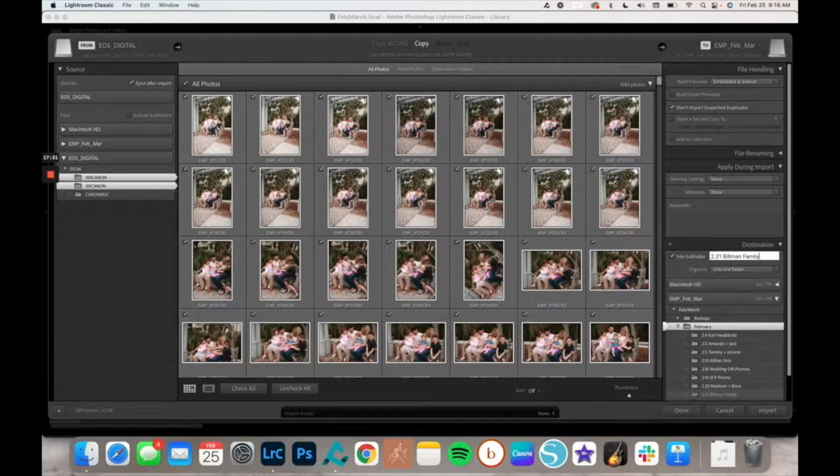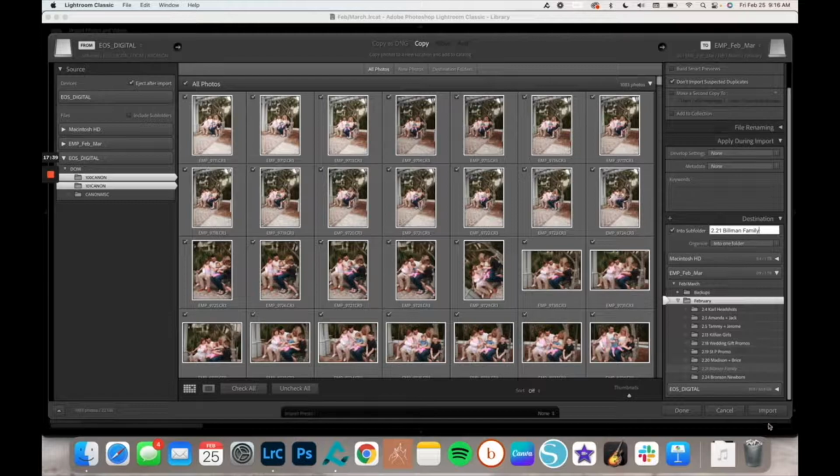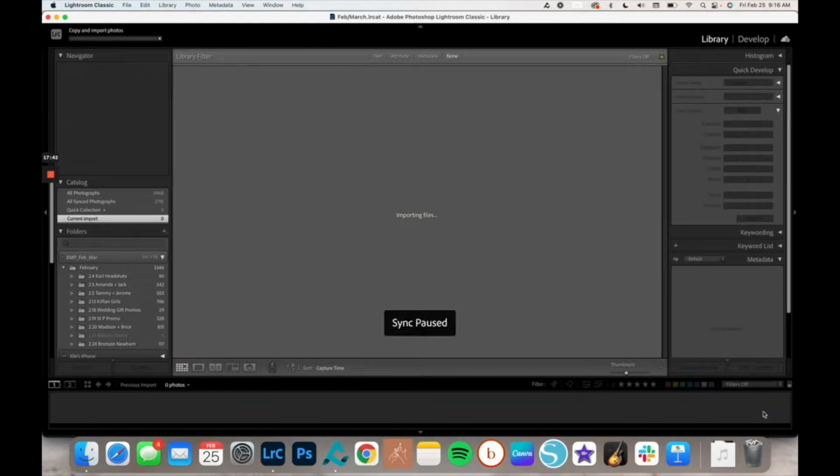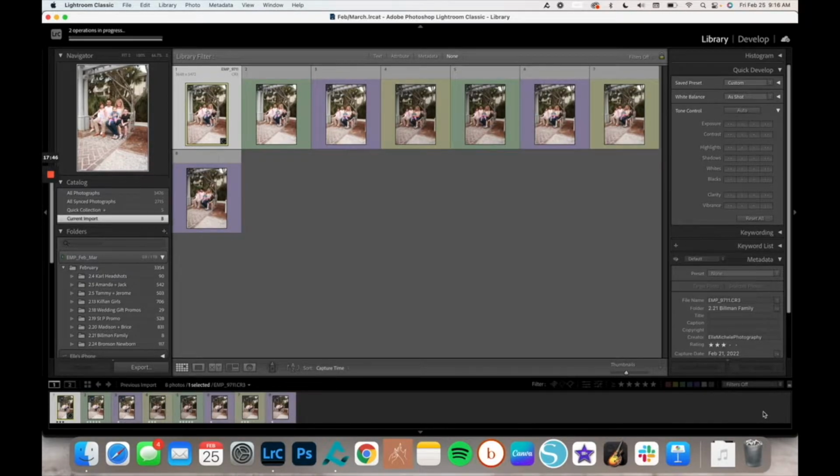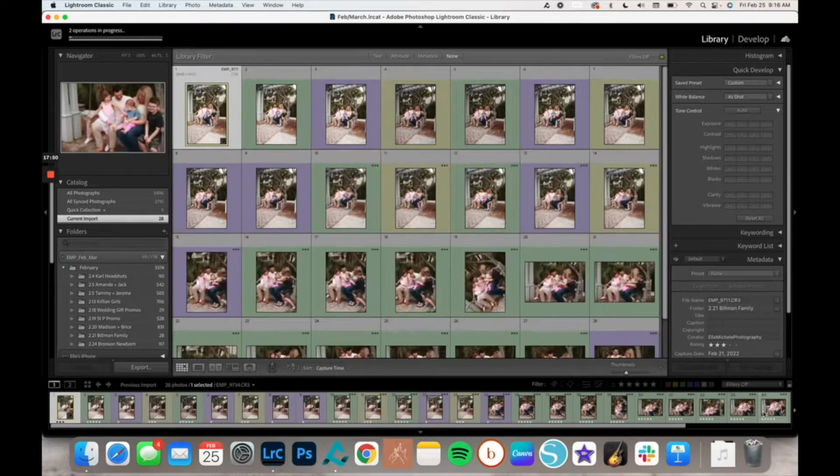And I name my galleries after the date, name of the family, and type of session. Well, family session. Then everything's good to go. I hit import. And while this is importing, I am going to speed through it again, just so you don't have to sit there and watch it all.